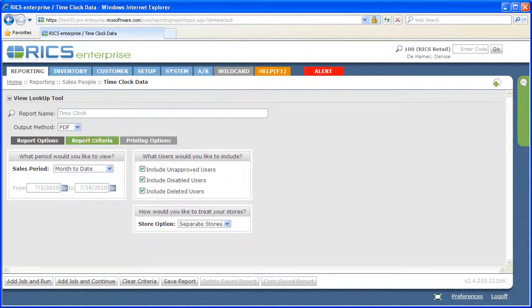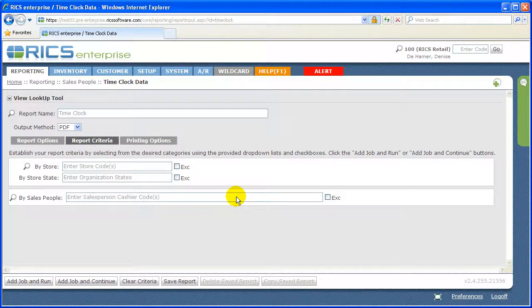Now we have report criteria. So if you click on the report criteria tab, the selections in here, you have by store state, by salespeople. So you can either leave everything blank if you want to do all your stores. You can put a particular store number or store numbers in. Same thing with salespeople. If you want to just look at a few salespeople, you can put a salesperson. You can select multiple salespeople.